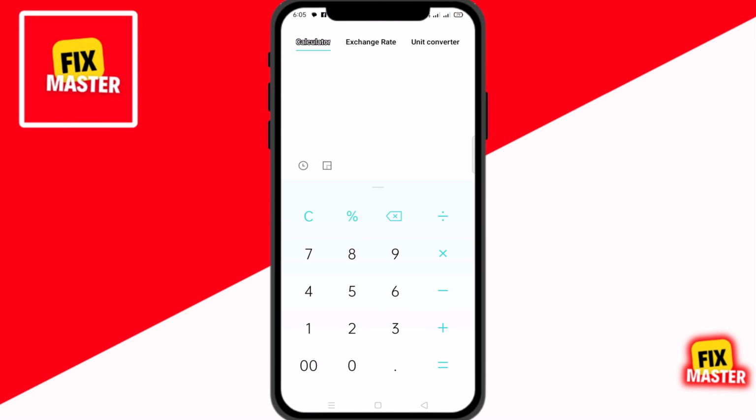Example 3. Find 19% of 8,500. One last example. Step 1. Type 8,500. Step 2. Tap multiply button. Step 3. Type 19. Step 4. Tap percent. Step 5. Tap equals. Your final answer will be 1615. So, 19% of 8,500 equals 1615.